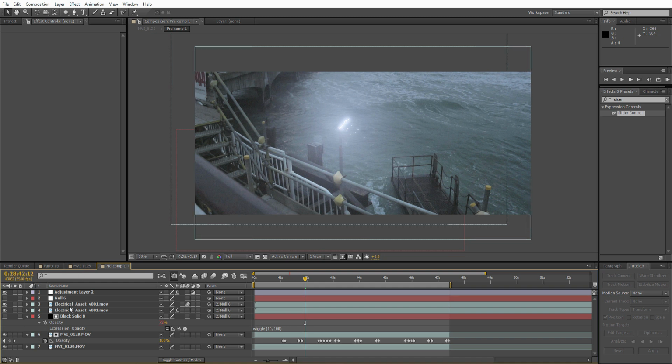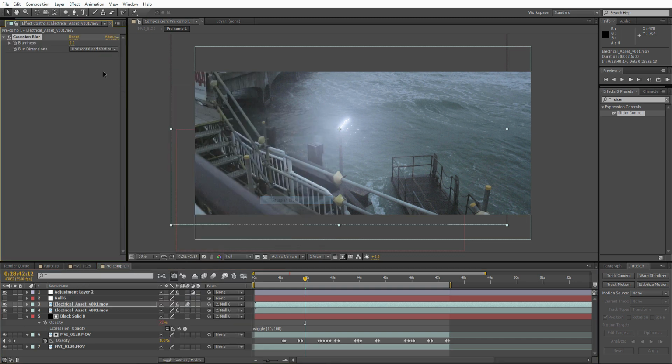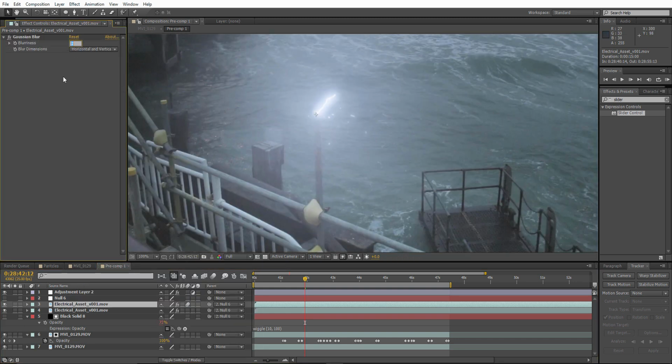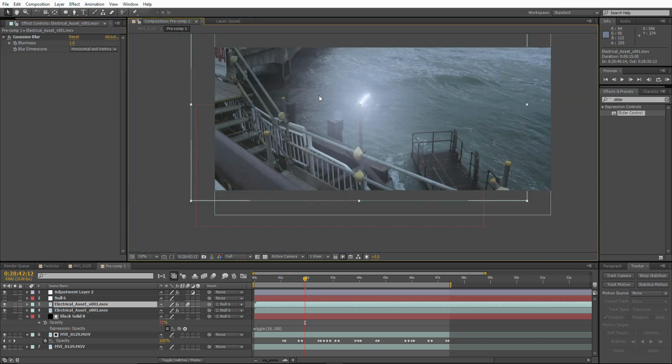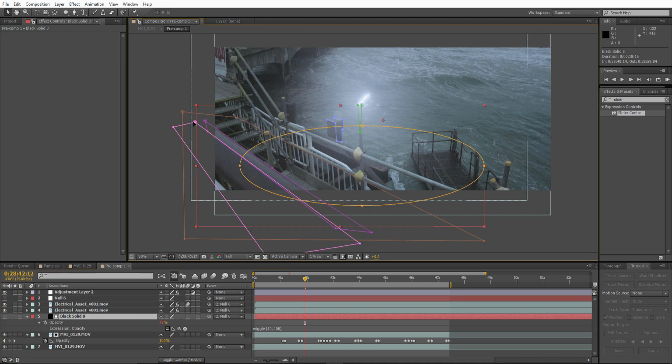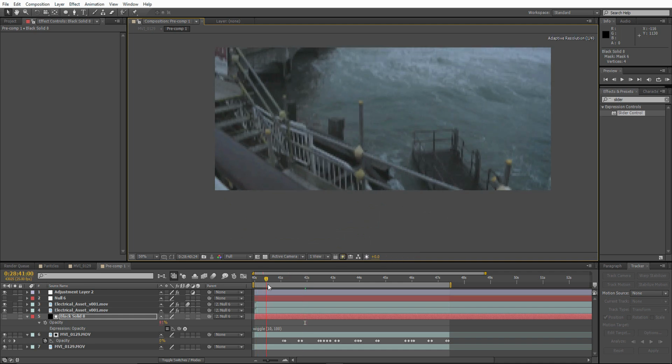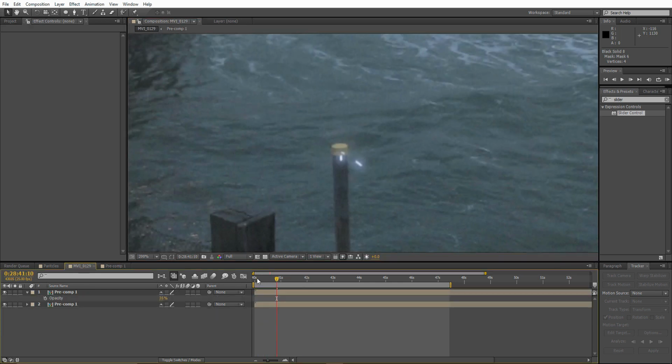So let's go to the lightning and we'll just give it a Gaussian blur of 2, I'd say. Maybe 1. Then we'll go and just adjust some of the masks we have here, like this subtraction mask, bring that in a bit. I wonder if that was all that it needed.